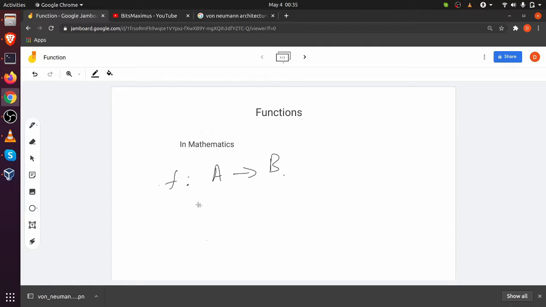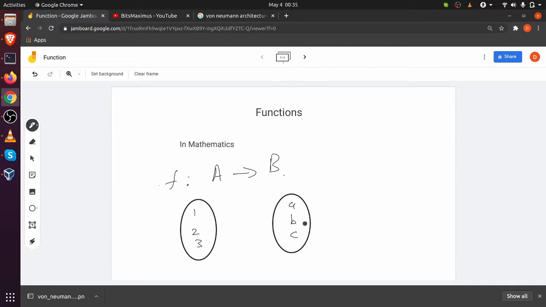For example, let's say set A has elements 1, 2 and 3. Set B has elements, let's say, A, B and C. It doesn't even matter what A, B and C are. It can be anything possible, right? And if you say map 1 to A, 2 to B and 3 to C, it's a function.